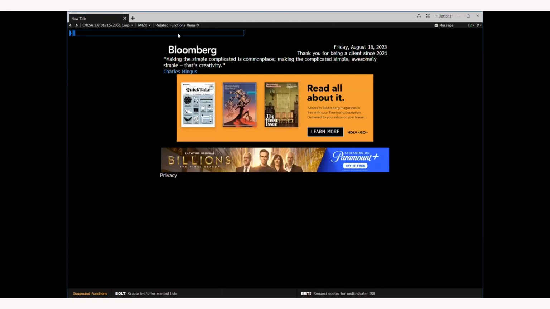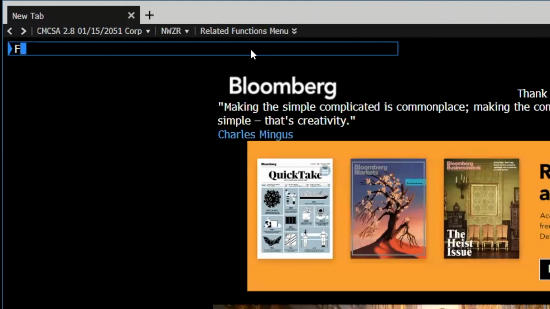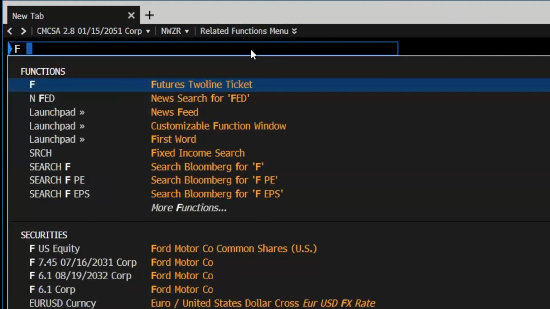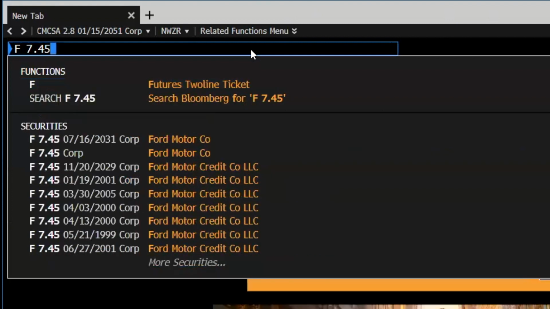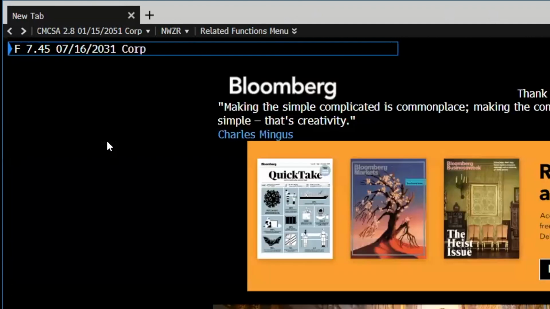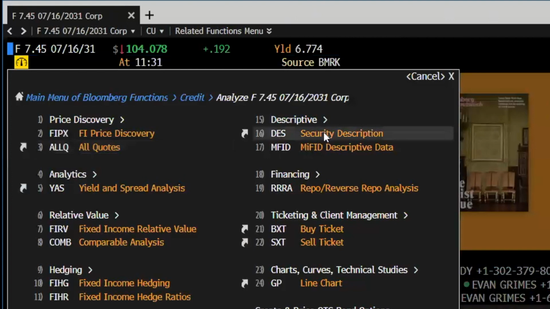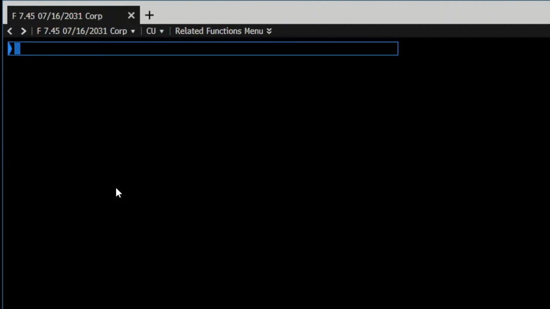Now, moving back over to the terminal here, the first thing we're going to do is find the bond that we're going to be using for this activity. And for this activity, we're all going to be using the same bond. So we're going to use a Ford bond, ticker F. It has a coupon of 7.45. And then mine auto-populates here. It has the maturity of July 16th, 2031. So I'm going to select that bond, and I'm just going to go straight to the yield and spread analysis.